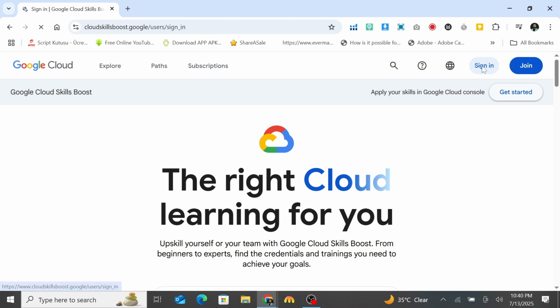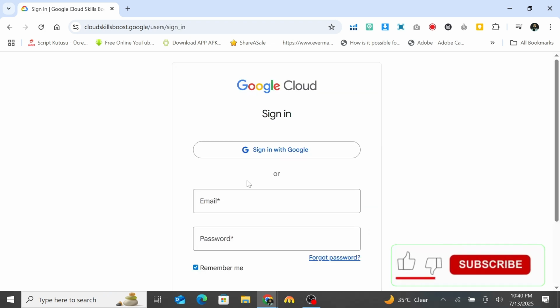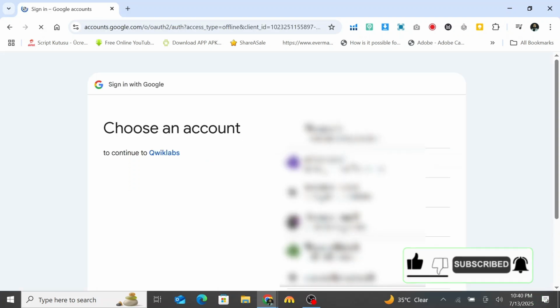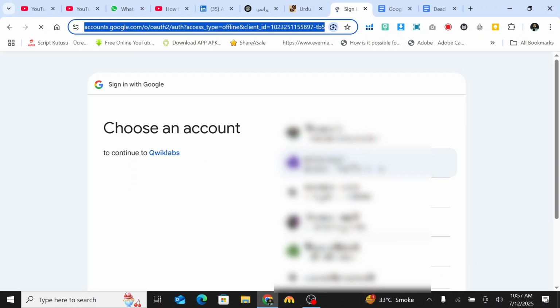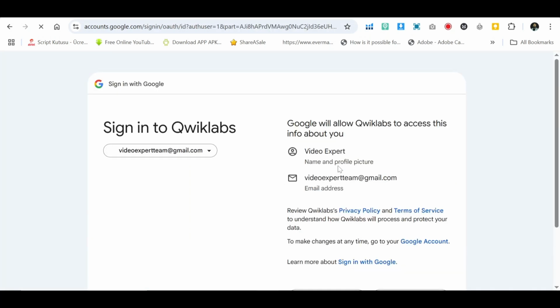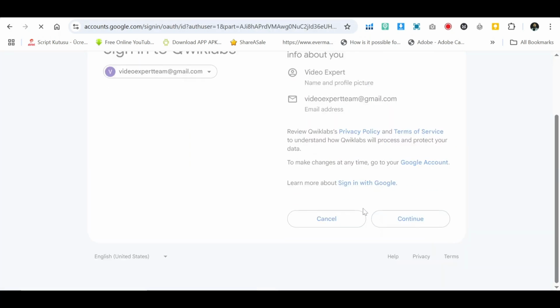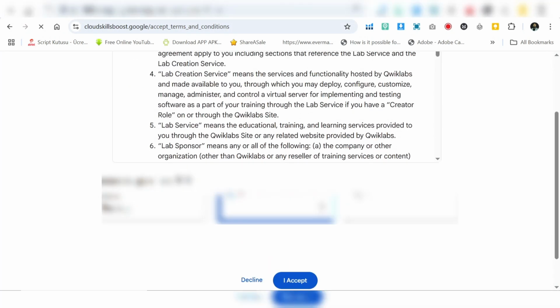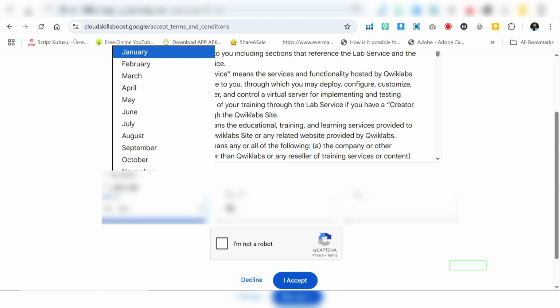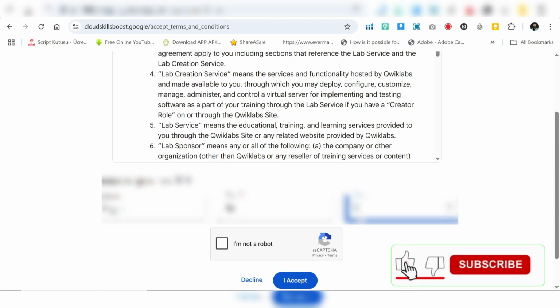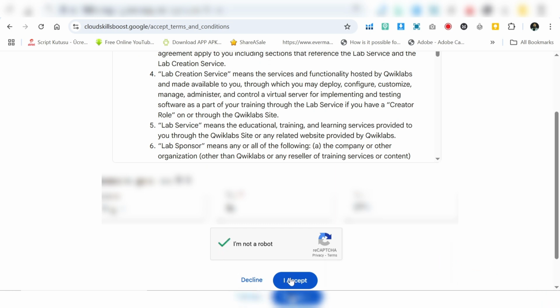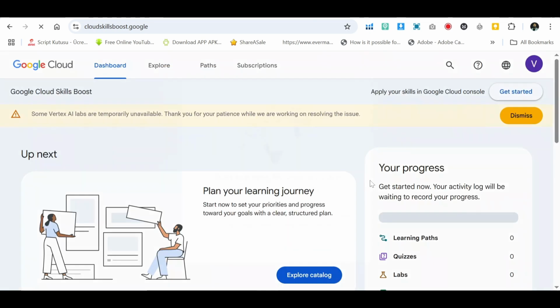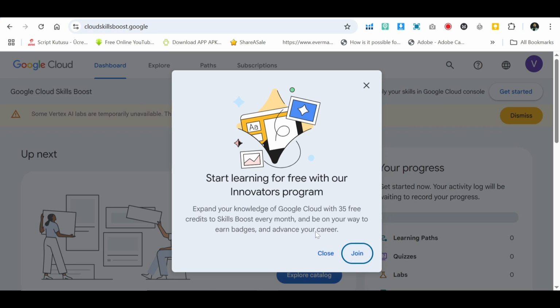Here, you need to sign in. Go sign in with Google option. You will be able to sign up with your Gmail account you already have. Select the account and click Continue. When you sign up for the first time, it will ask you the date of birth. Give the date of birth. Accept. You have signed up with your Gmail into cloudskillsboost.google.